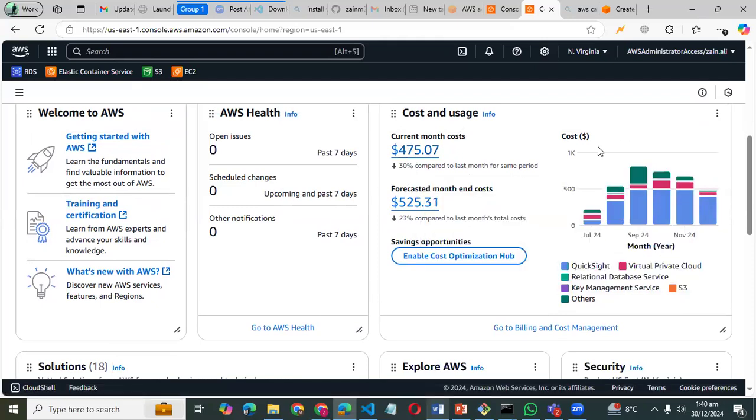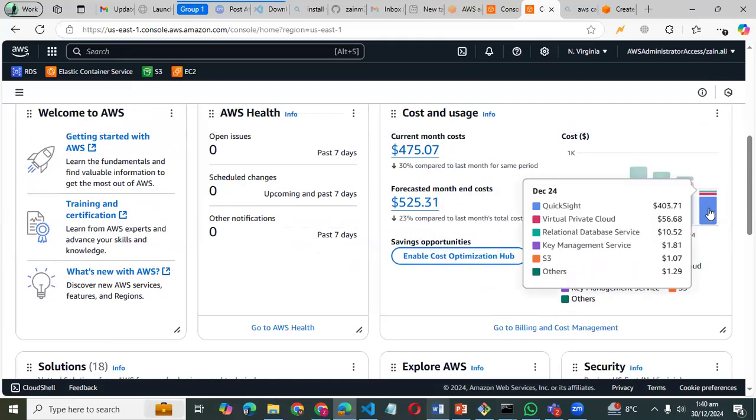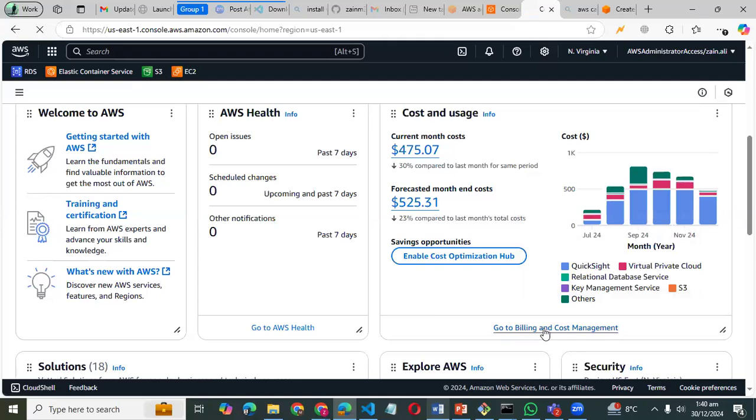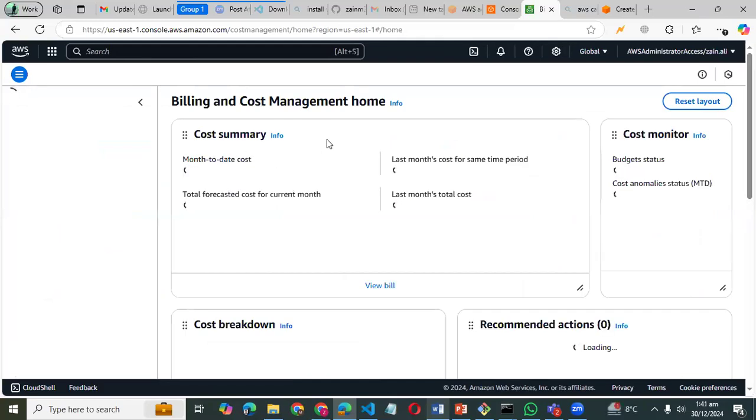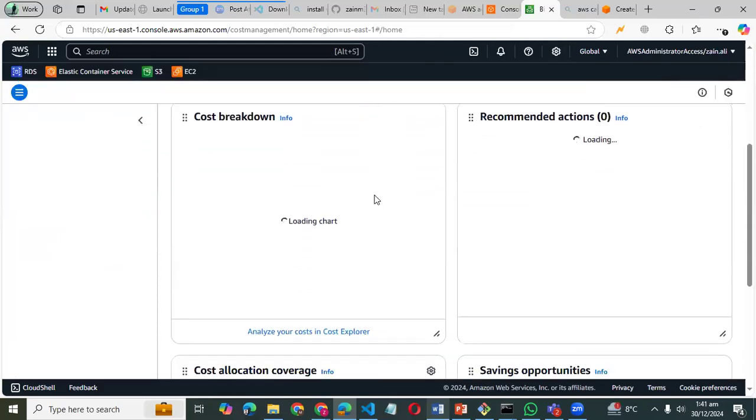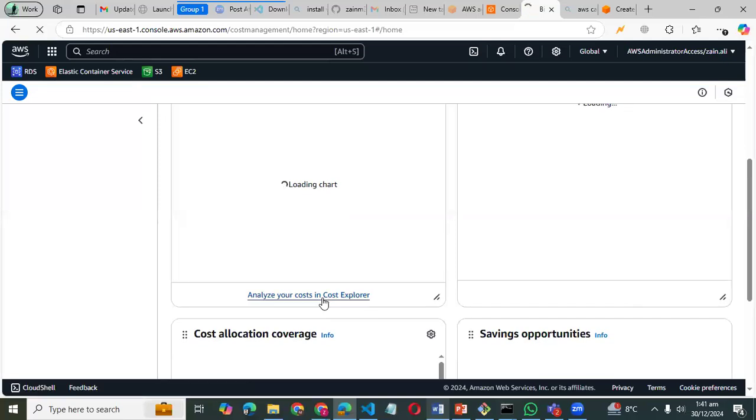And if I want to check which services give me the cost, QuickSight has $403 for this account, VPC has $56, and RDS has $10. So it gives you a whole cost analysis. If you go to billing and cost management, you can see the detailed cost analysis, where your actual costs are being spent and on what services. Here, I'm going to analyze your cost in Cost Explorer.